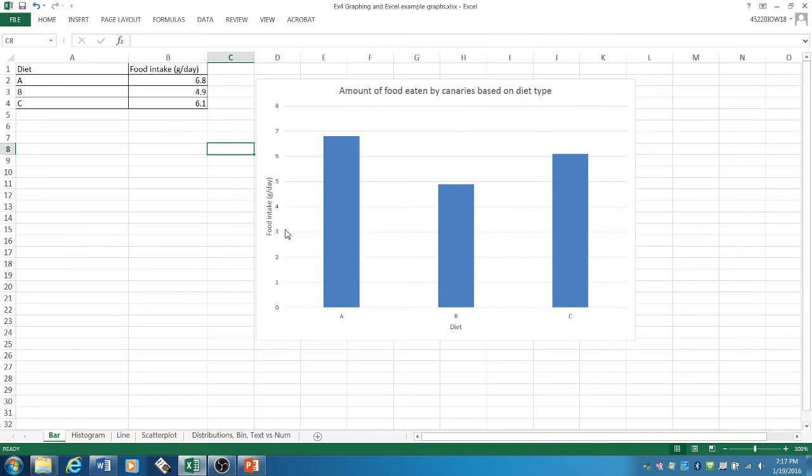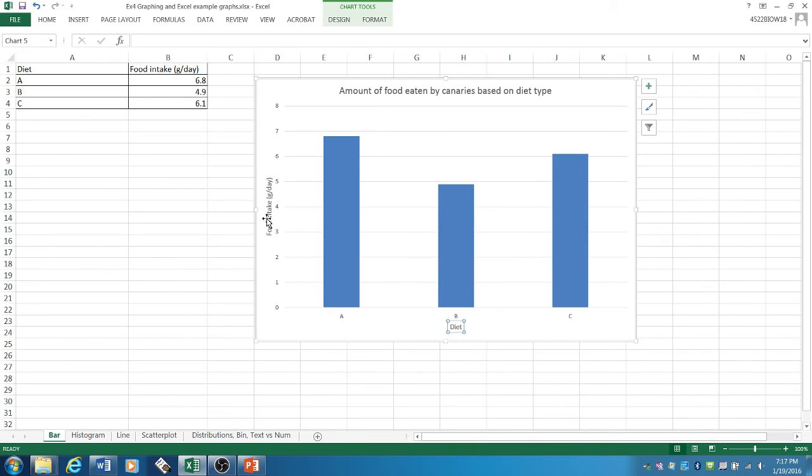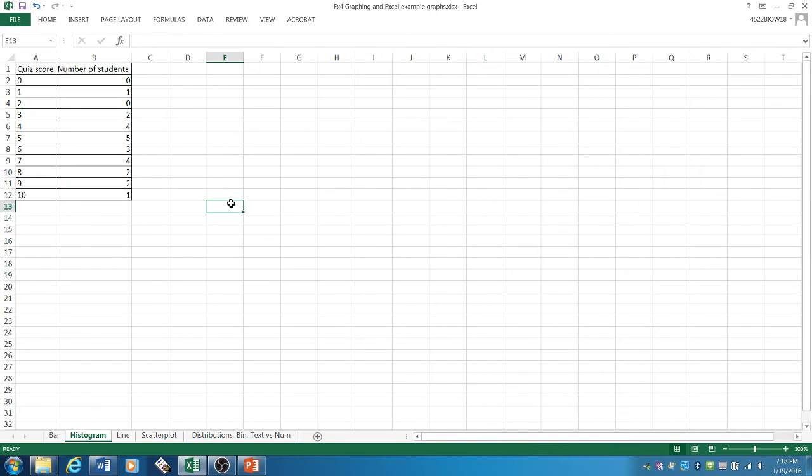So let's go back. Okay, so we've made a bar graph. We found out how to change the x-axis labels, add the titles for the axes, add our main title, and now let's look at how to do our other graphs. So on this next tab here I have histogram data.